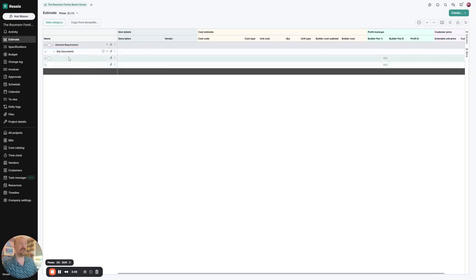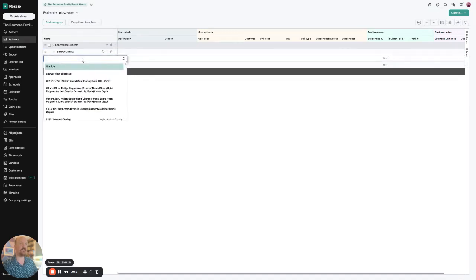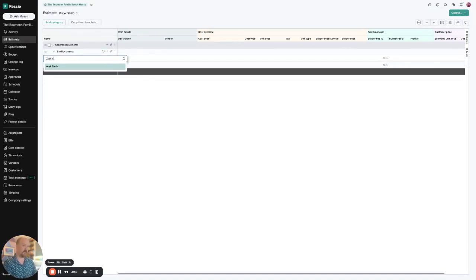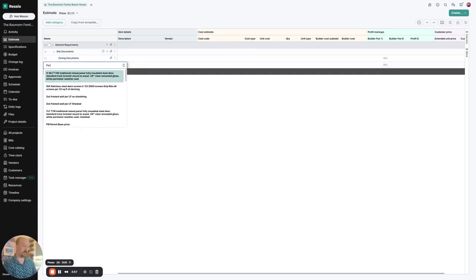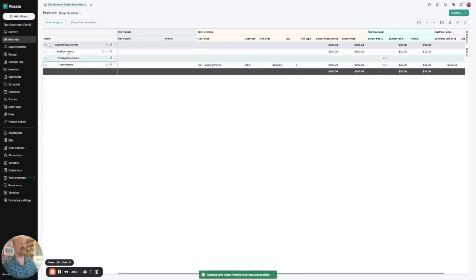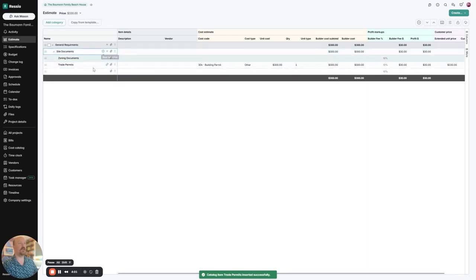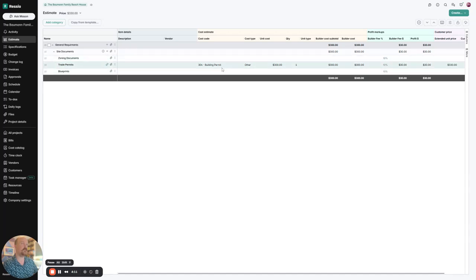So in this instance, I'm going to add a couple of additional cost details here, and I might put zoning documents. In the next one, I'm going to put permits. And then maybe I'll add one more in here for blueprints. So now I've added in a couple of items here that allow me to then start filling in details.